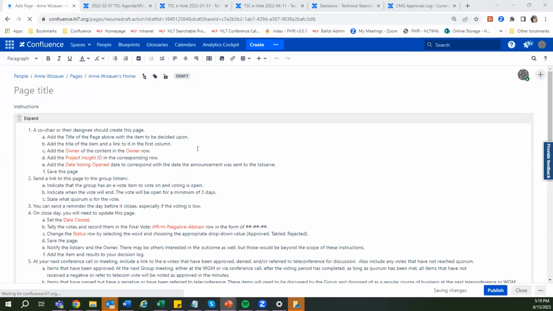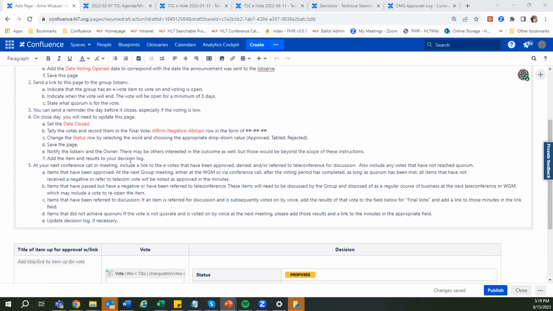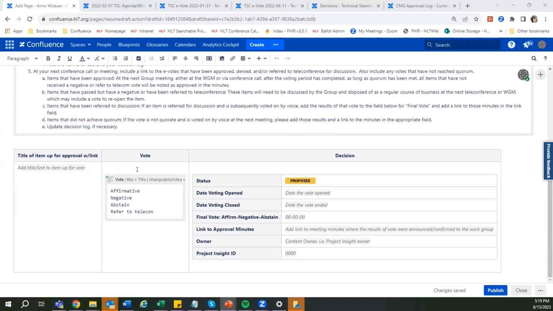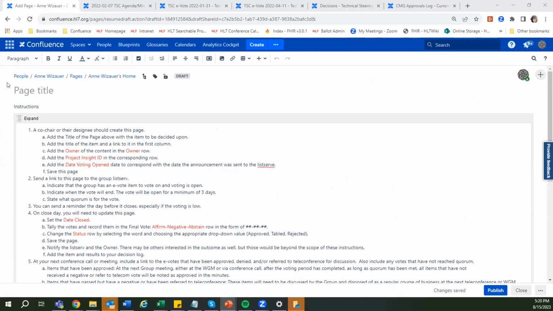Here we are. The first thing you'll notice is that a list of instructions is included. So don't worry if you have trouble following along with each step on this video. It's all there in the template. The name of your e-vote can be anything you choose, but it's good to include a date and the name of the group that is voting.